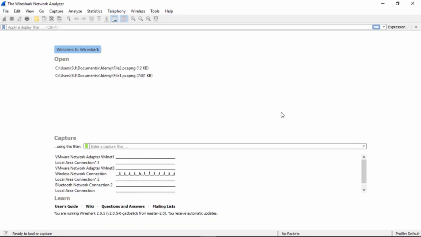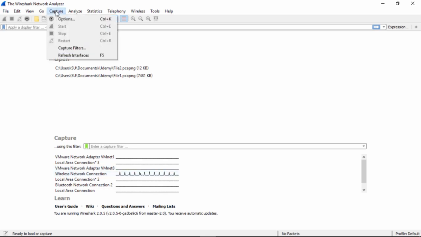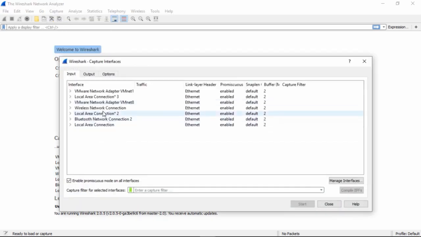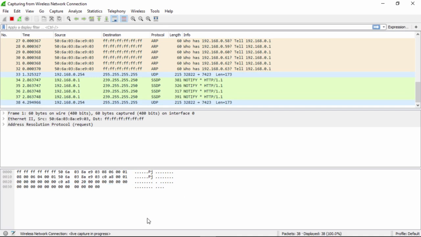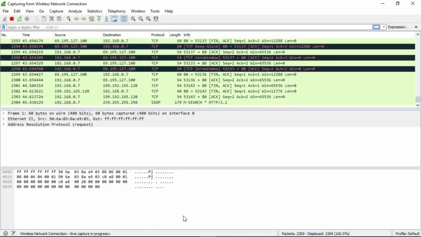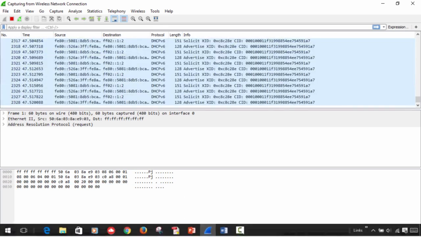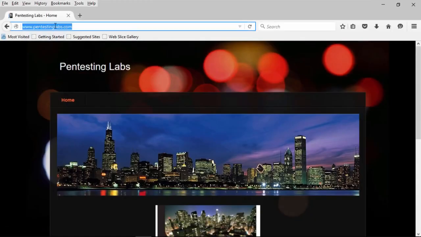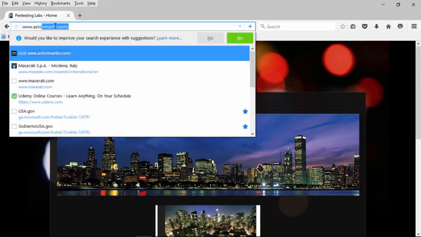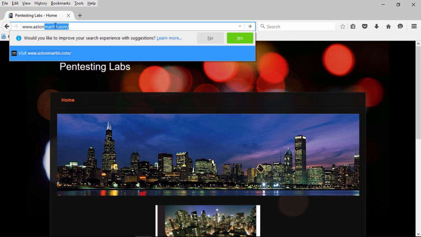So we want to start the Wireshark program. Once it opens, verify your interface is connected to the internet as shown. Go to Capture Options. In my case, it's the wireless network connection, and I'm going to start my packet capture. So now what we want to do is generate some network traffic. I'm going to go to my browser of my choice, and I'm going to use Firefox again, and I'm going to enter some data. The main one I'm going to enter is that Aston Martin site again.